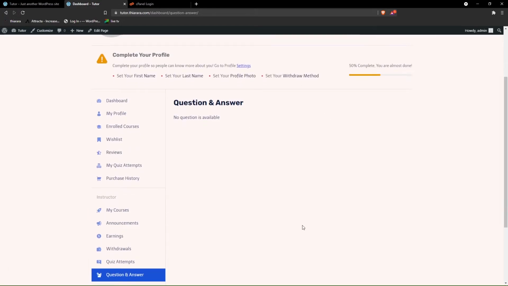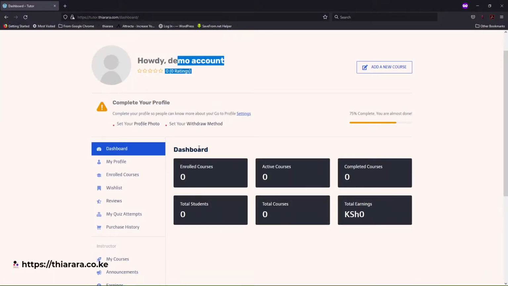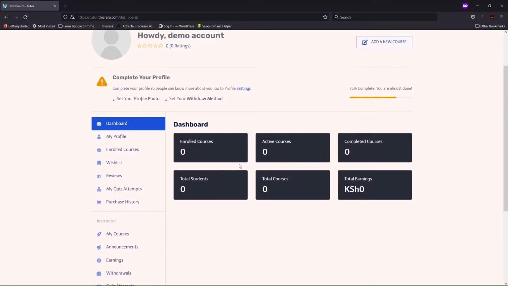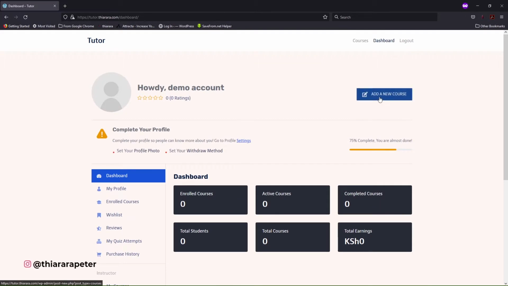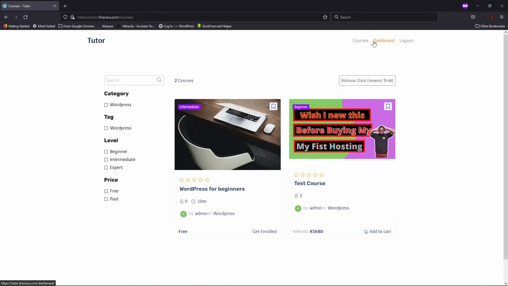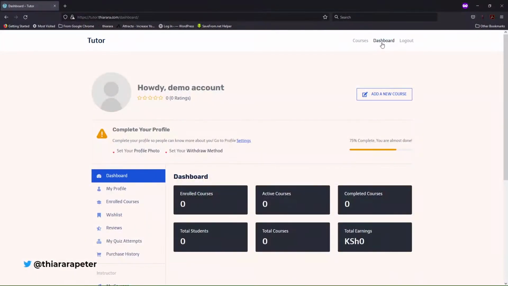Let's go and see the instructor. This is an instructor account, and it looks the same as the admin, but for this one we have a few fewer options, and we have earning and all that. Once an instructor wants to add a course, you only need to click on this button. This is how the courses look. You can access the courses, and here we have the dashboard. And once they want to add a course, you only need to click on this button.